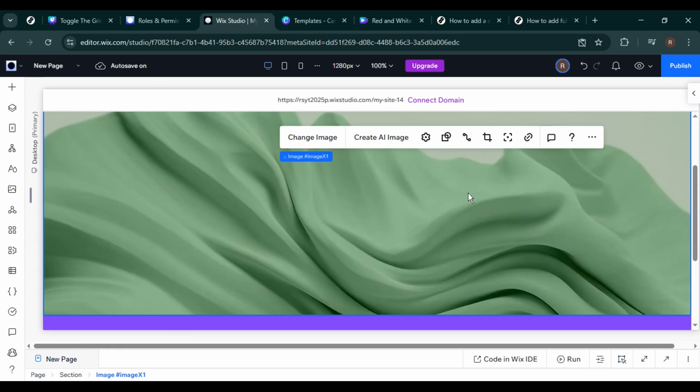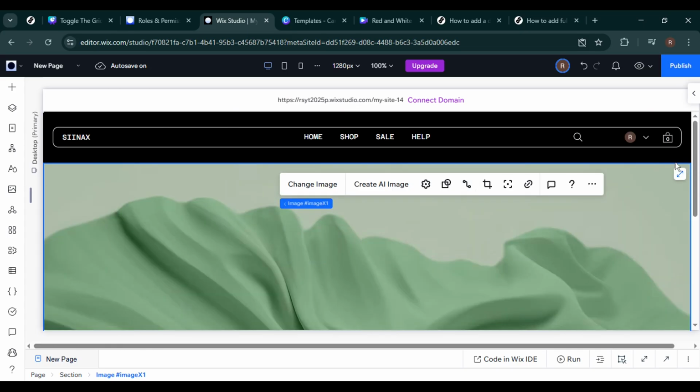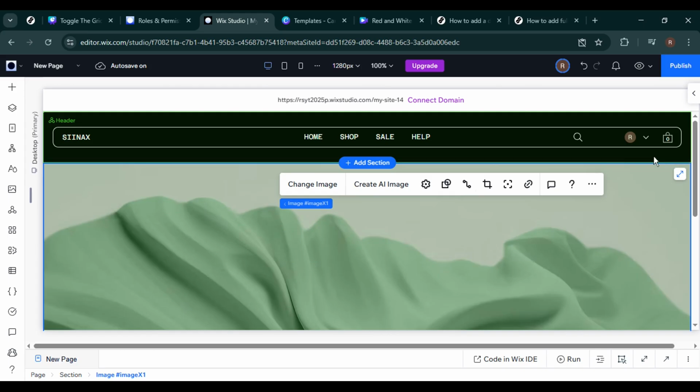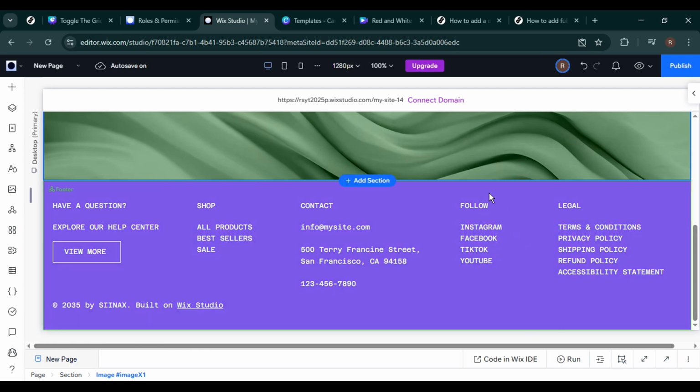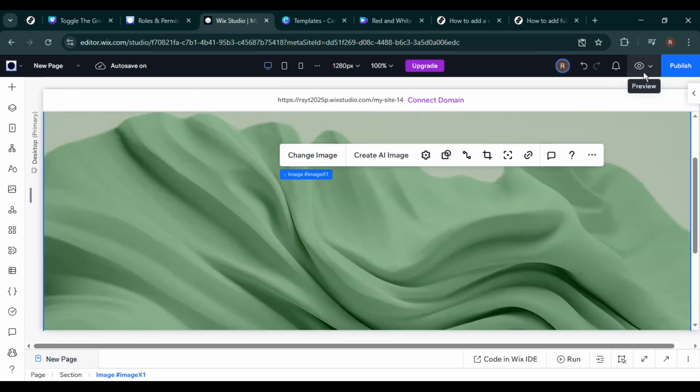At this point, you may want to adjust the height of the image. You can do this by dragging the image handles or adjusting the section height so the image looks balanced and visually appealing. Make sure to preview your site using the Preview button to confirm the image looks full width on different screen sizes. Once you're happy with how it looks, click Publish to save your changes and make them live on your website. And that's it! You successfully added a full-width image in Wix Studio.